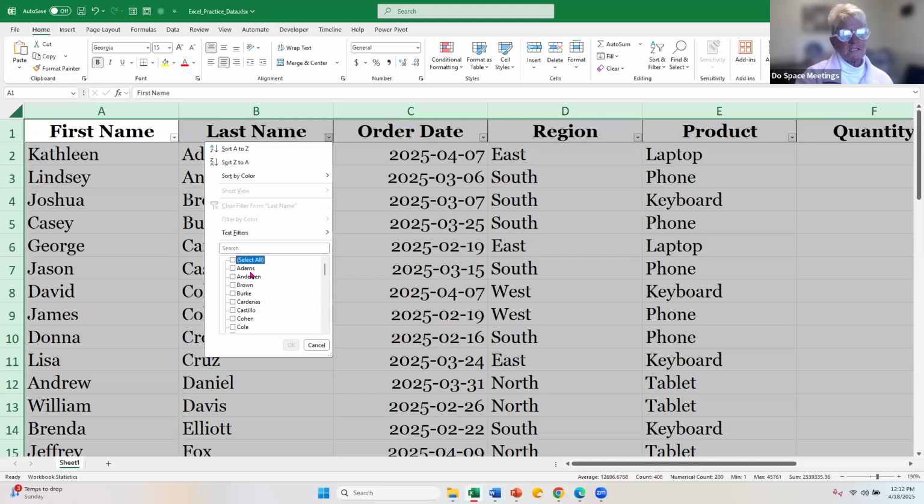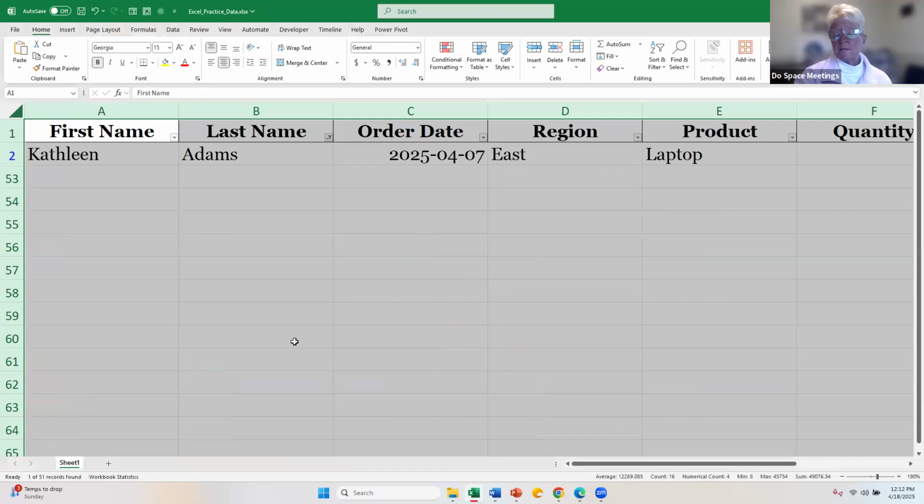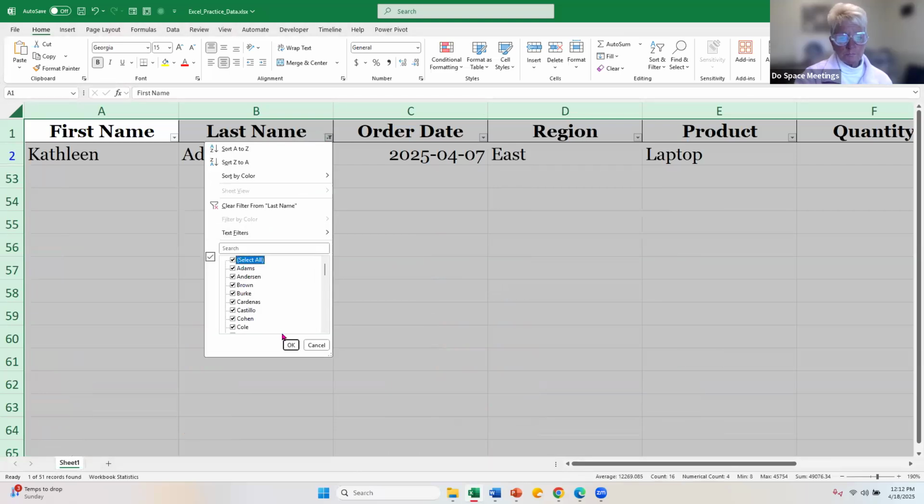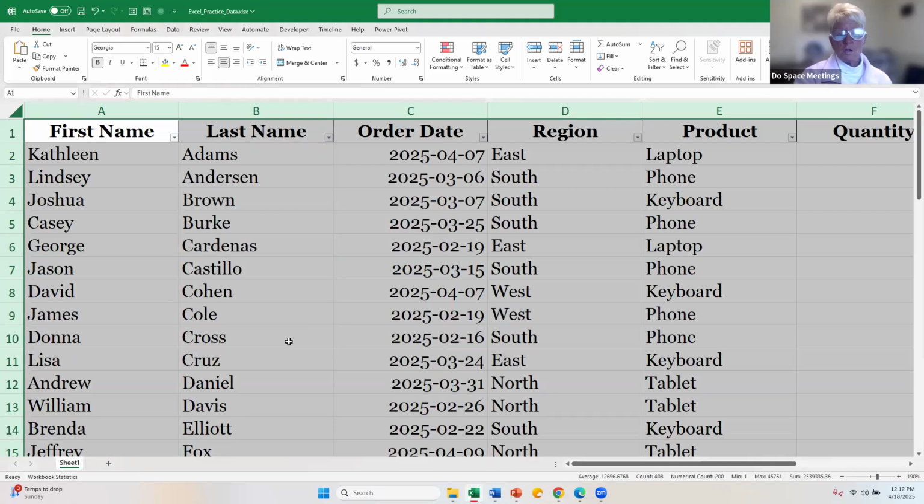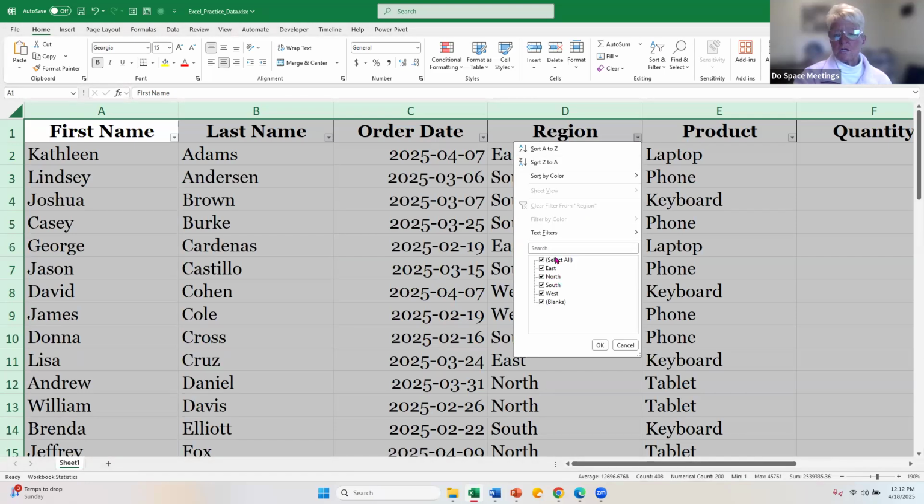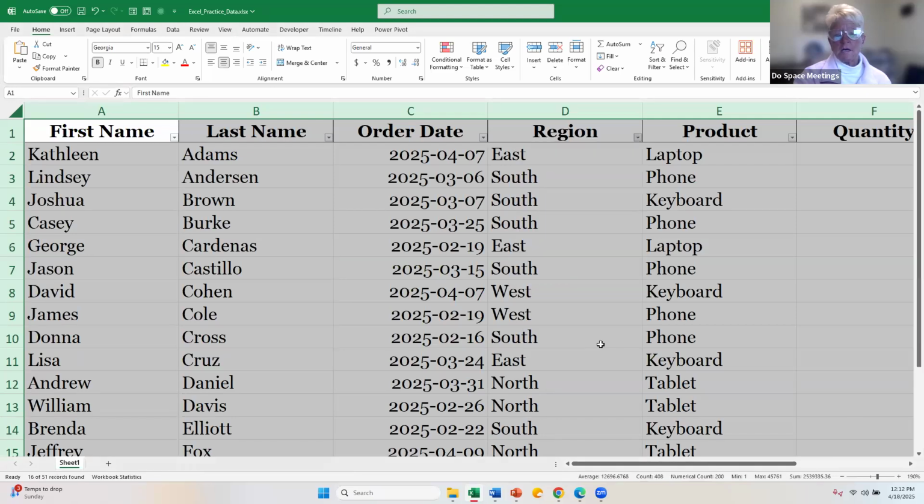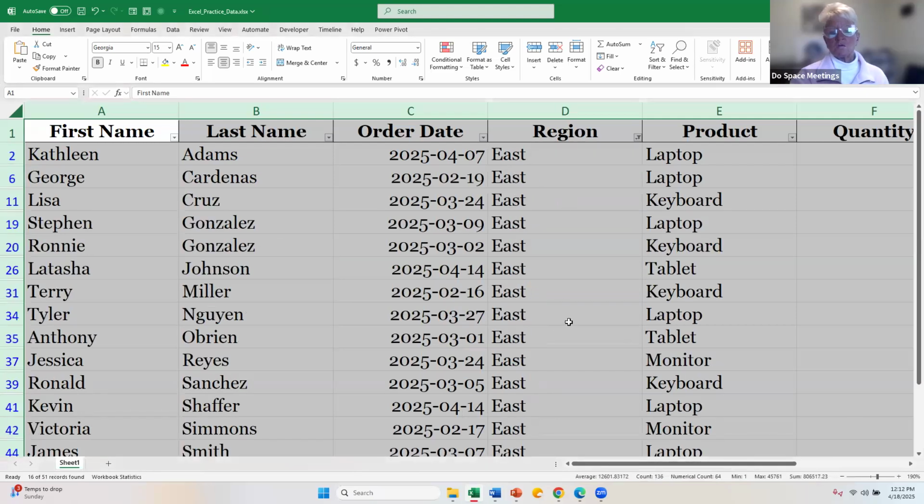So if you're looking at this and perhaps you want to know how many things Adams has ordered, I'm going to click on Adams and click on OK. Kathleen Adams has only ordered one item. Many times you might receive a report that has a lot of different data in it. Let's say we just want to look at the East region. I can click on OK, and it will give me just the East region.